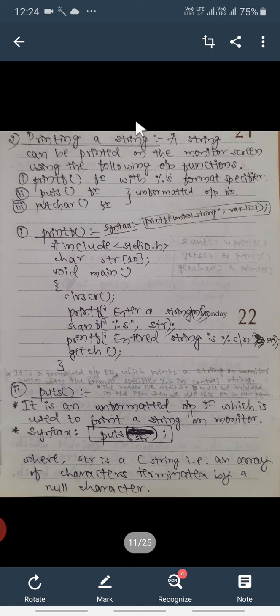Hello friends, in the last lecture we have seen how to read a string. Now we will go to printing a string, how to print a string on the monitor screen. To read a string we use the scanf function or gets function or getchar function. Similarly, to print a string on the monitor screen we can use the printf function or puts function or putchar function.